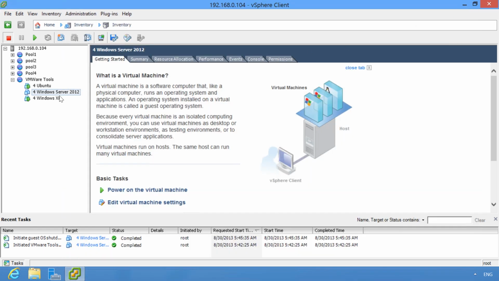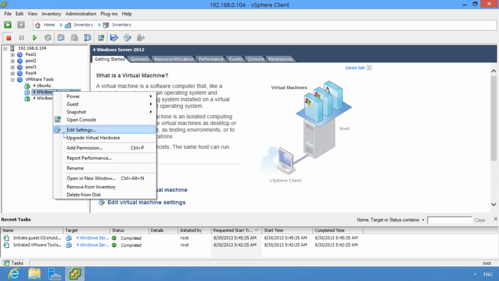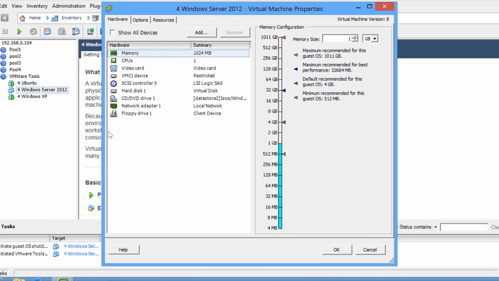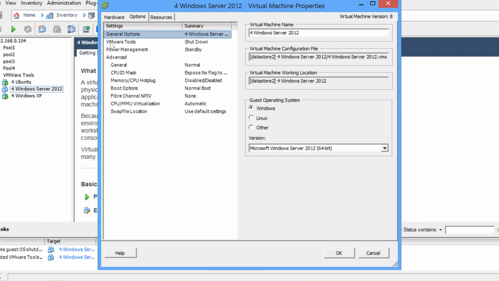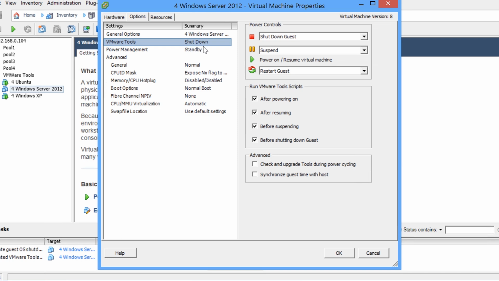Once the virtual machine has shut down, I will right-click the virtual machine and select Edit Settings. This will show all the configuration for the virtual machine. For example, I could add additional hardware or change existing hardware, like how much RAM the virtual machine is using from here. The settings that I am interested in here, in this case, are found on the Options tab. If I select VMware Tools, this will show all the settings that can be configured for VMware Tools.